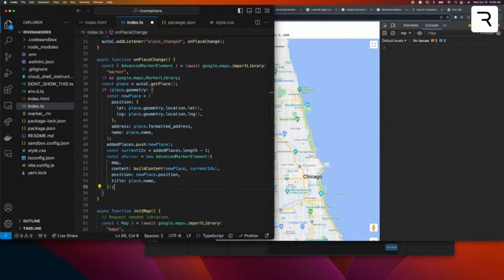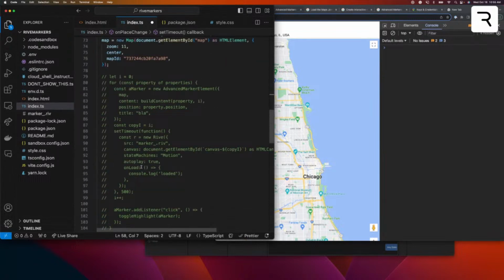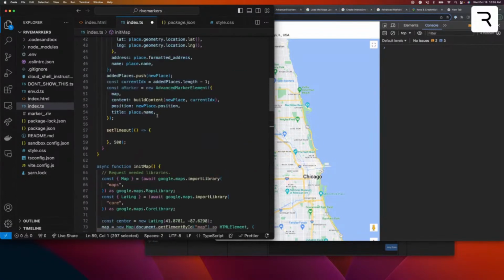All right. And now I want to do that set timeout trick where I wait for the canvas to actually mount on the DOM. We'll give it 500 milliseconds. And use the Rive bit that I created. So this thing here.